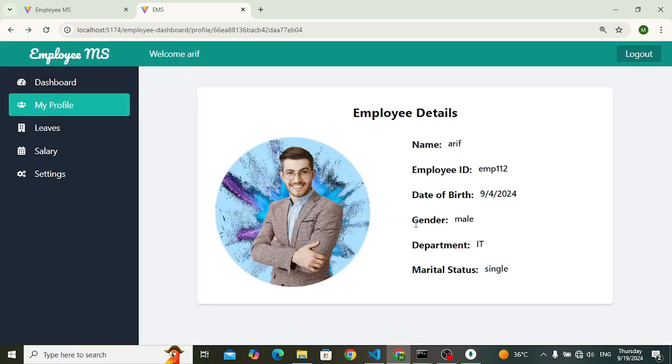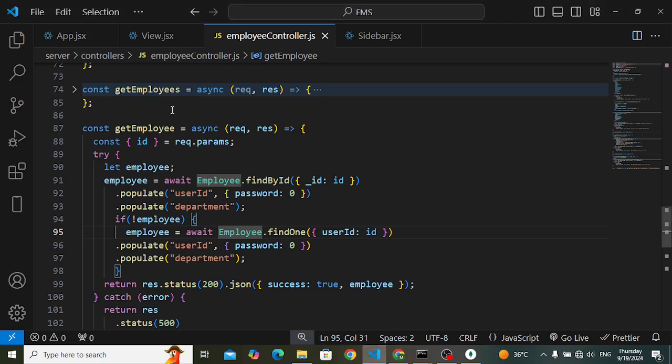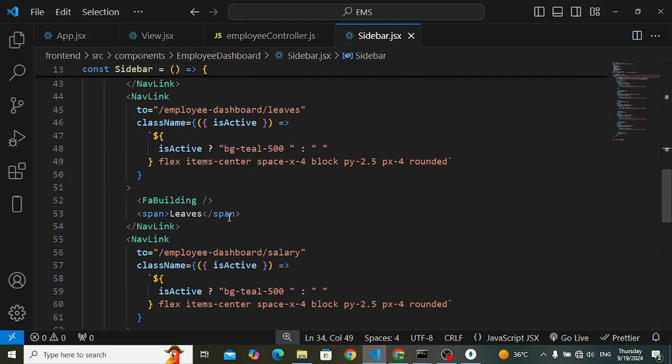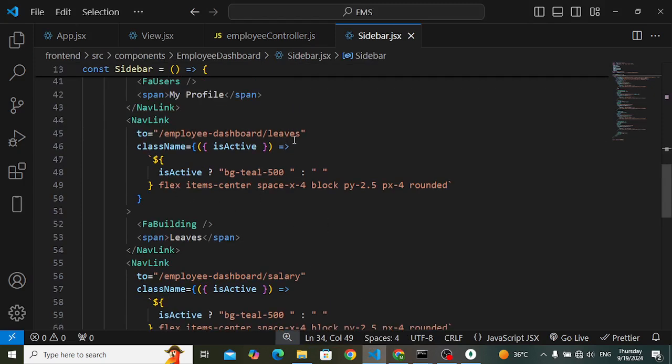For leaves, whenever we click on leaves, the employee will request a leave from the admin. I am logged in as an employee, so I will send a request to the admin for a leave, for casual leave or sick leave or annual leave. So let's do it. Now come here to the sidebar, my profile, leaves. Whenever I press this, I will move to leaves.